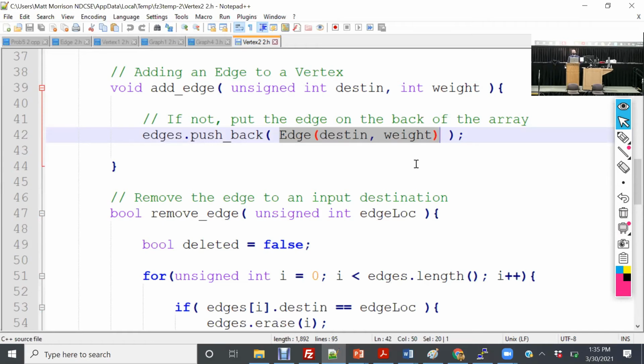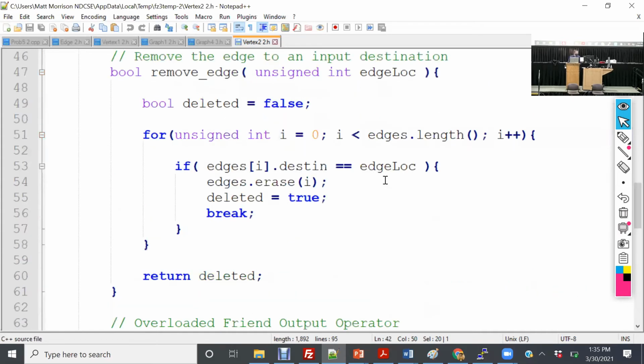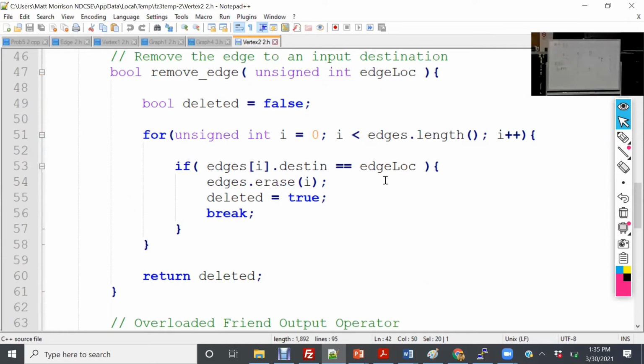Does anybody have any questions on that? The next thing I want to show you is remove edge. One thing, and I'm going to go back over your right, my left. Let me go over here. If I wanted to delete an edge from the graph, so let's say I wanted to delete D, and then later say, okay, I'm going to update this so that B goes to E, like so.